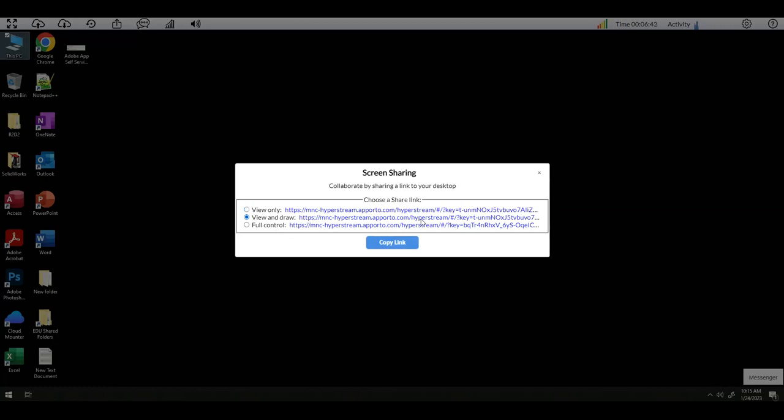View and draw creates a link that pretty much takes a snapshot of what the student is currently seeing, and then both parties are able to annotate on that screen. And then full control is exactly what you might think it is. It's anybody who's clicking that link will be able to control your environment.